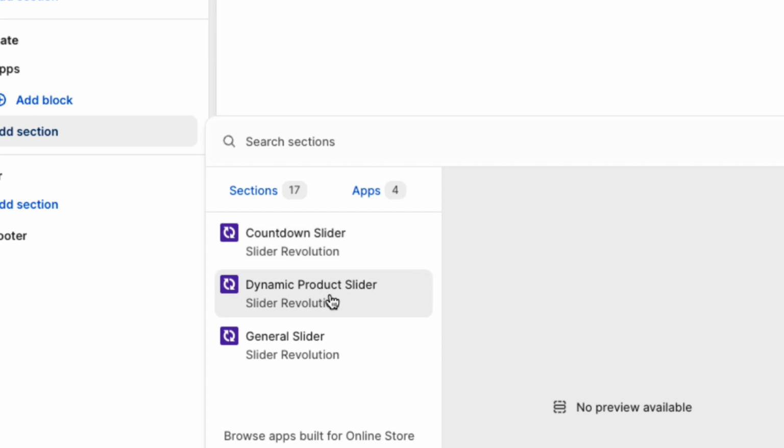The second slider is for displaying products from your store. If you have products you'd like to feature, use this one. Lastly, there's the general slider. We'll go with this option because it doesn't require any special add-ons.